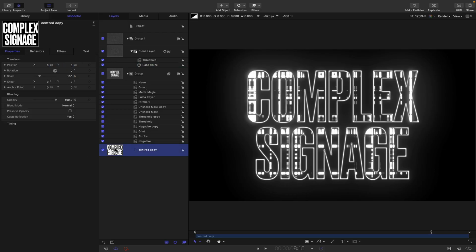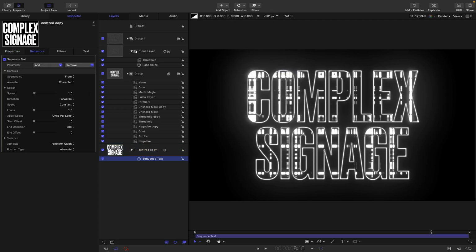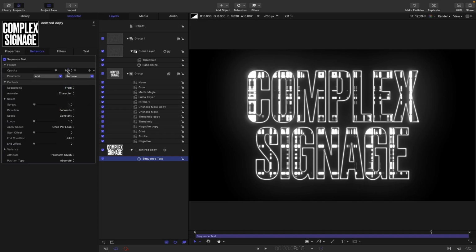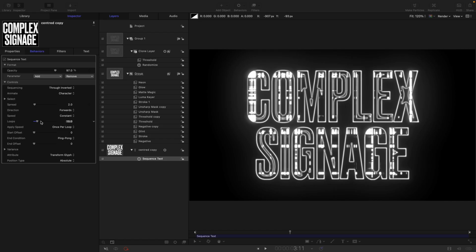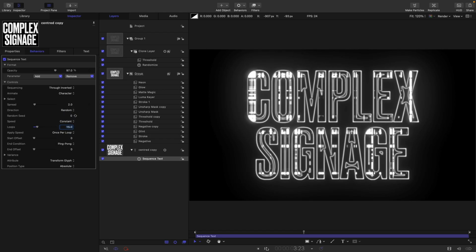Let's come back down to our original text and add text animation sequence text. So let's add format opacity and set that opacity value to 97%. Let's select through inverted and have a spread of 2. Let's have 15 loops and let's set the end condition to ping pong. And we also want to set the direction to random. So then it's going to give us this sort of flickering like that.